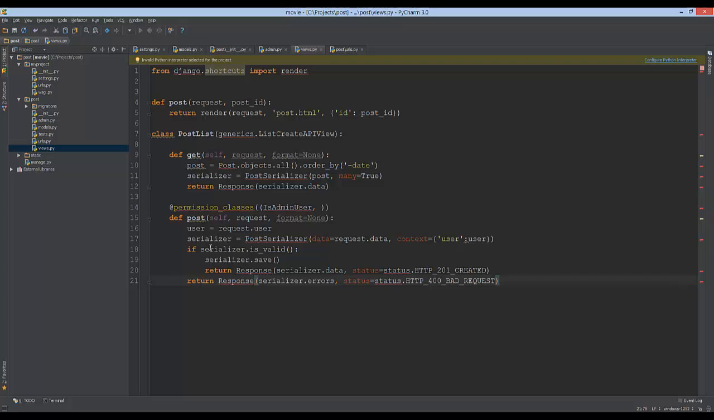Finally, we say if serializer is valid, we call serializer.save, and then we'll return a response of 201 created, or if something goes wrong, they'll get a 400 bad request response. Now, to shore up all these import problems, we're going to do that in just a moment, after we implement the get class, or the post detail class.